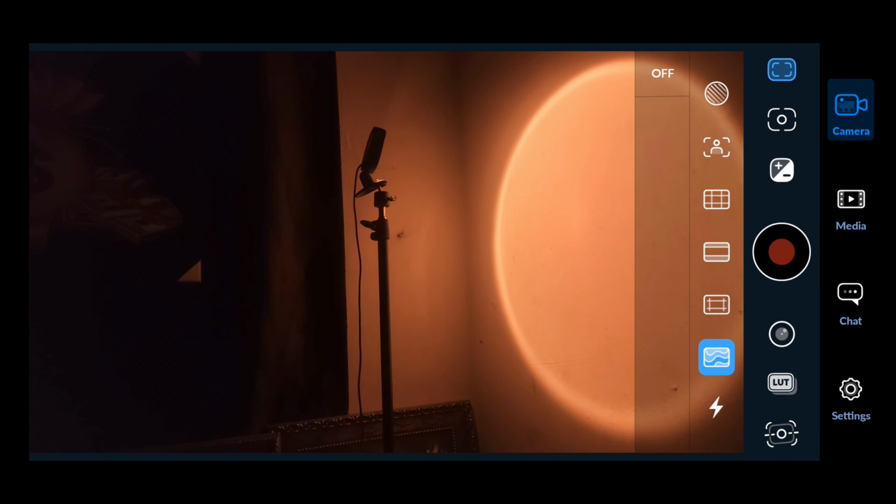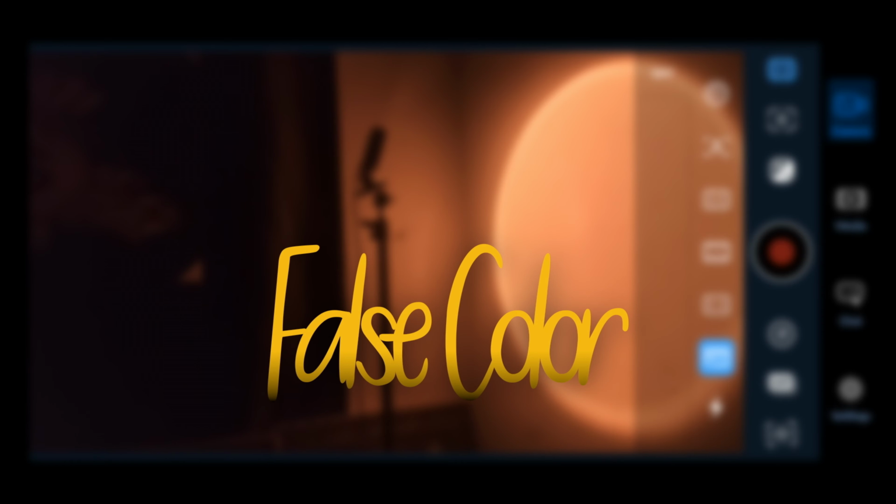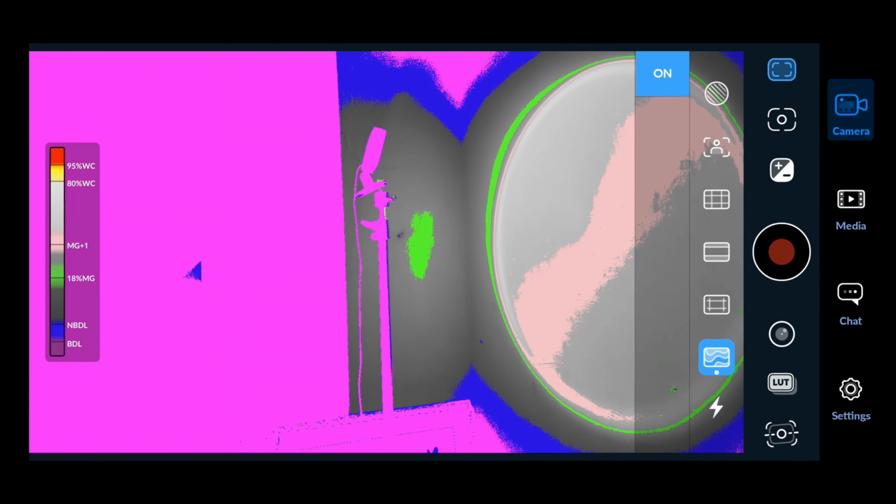This particular feature is called the false color. I'm going to turn it on. Now I'm going to say something. This is used to check your colors. It's used to check if you are losing color information. Now let me start. For skin tone, you should be aiming at green 18%, then magenta +1.